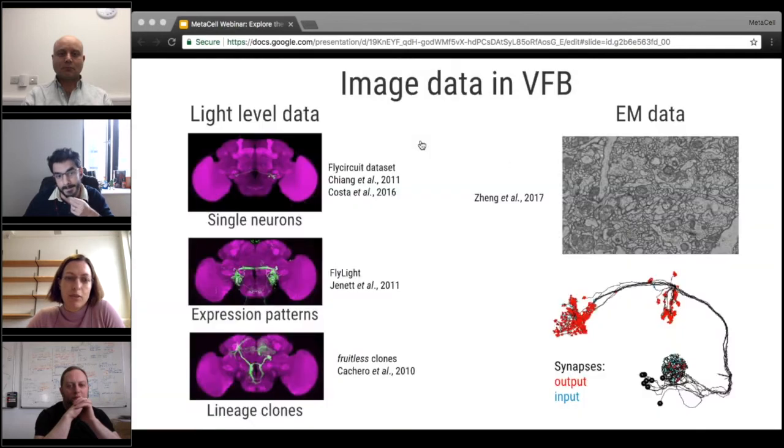So there are two main types of image data. We have a lot of light level data, so this would be confocal, and we already have a lot of this on the site. This is because there's been a lot of work in Drosophila over many years in developing these tools and libraries of light level tools that can be used.